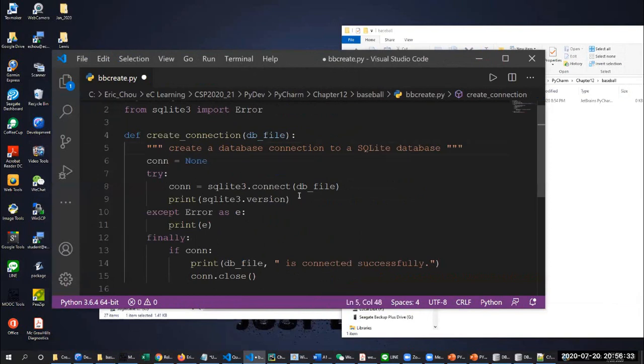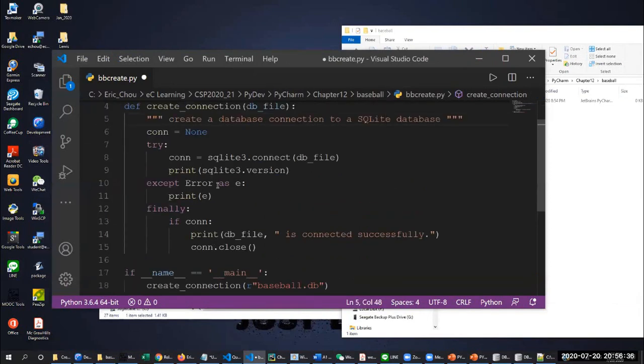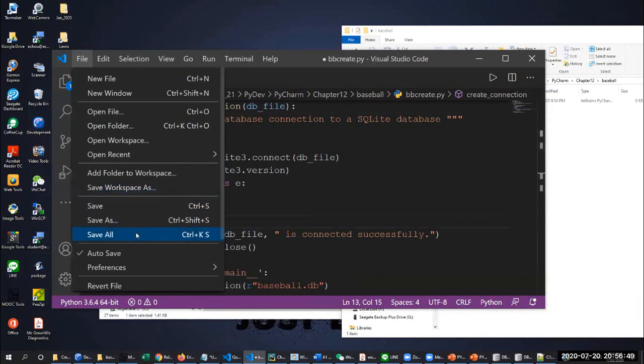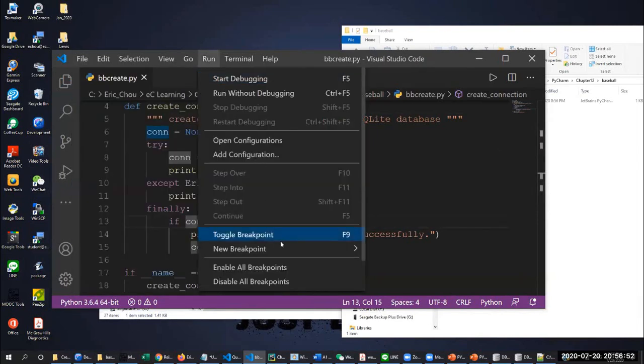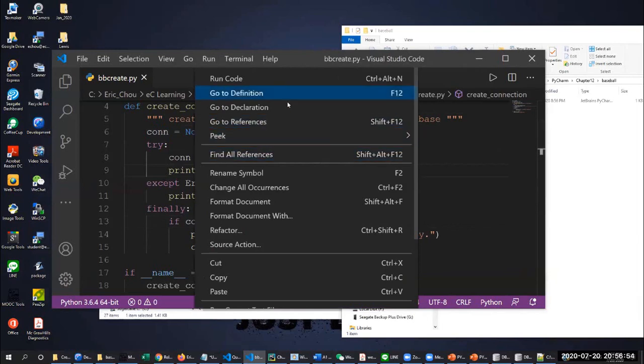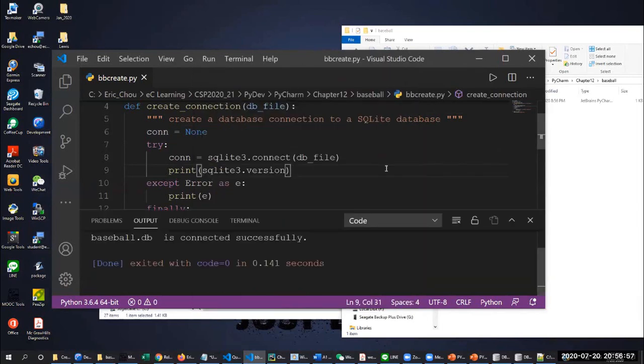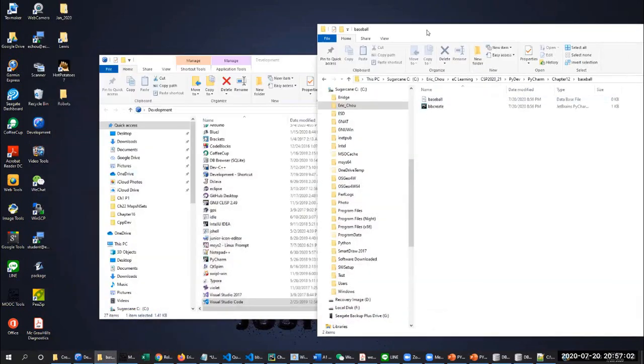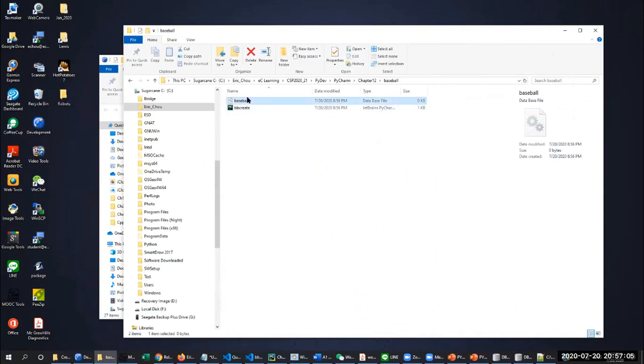So it's going to create one for me. If the creation has an error, like it cannot open the file, you print the error. Otherwise, if the connection is successful, I'm going to print that the database file is successfully connected. So let me save all, and then click run code on the right-hand side. It said the database is successfully connected. So outside, it created a baseball database. At this time I haven't inserted anything there. It's just a DB.